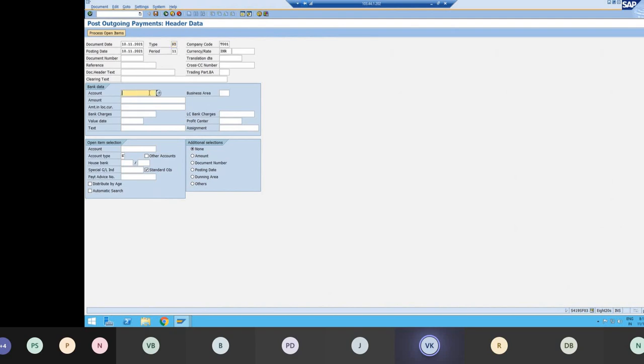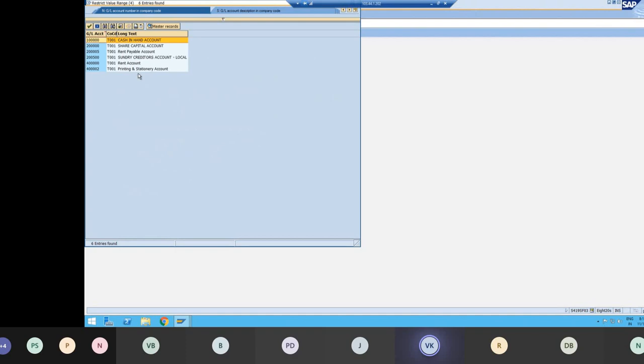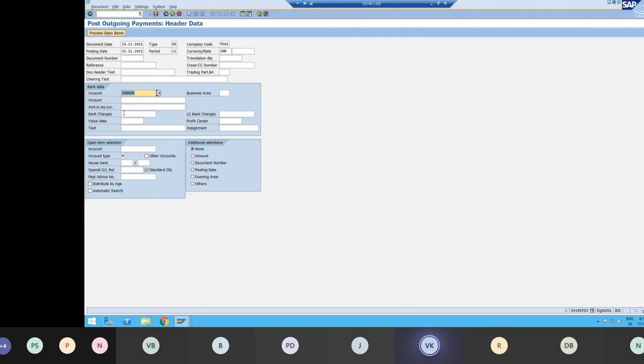Bank account data. Here we specify from which GL you want to make a payment to that vendor. So select the GL account. Since we have not created the bank, we'll use the cash in hand account. The amount is 1000. So let's enter that 1000 also.